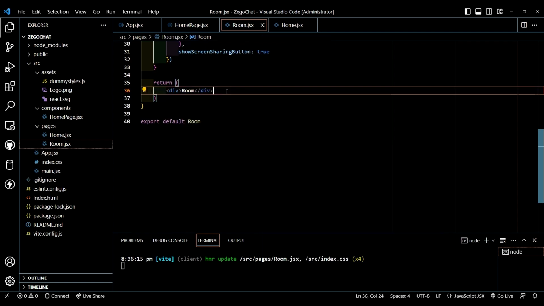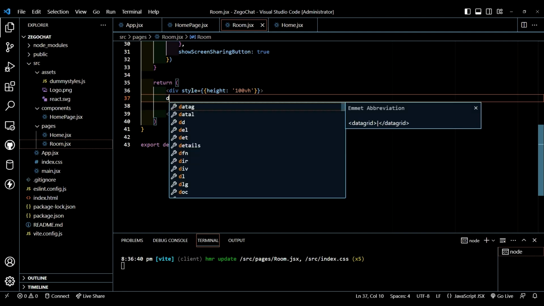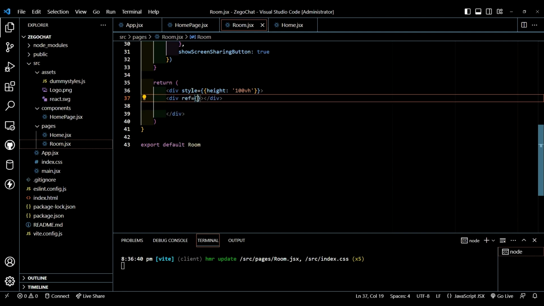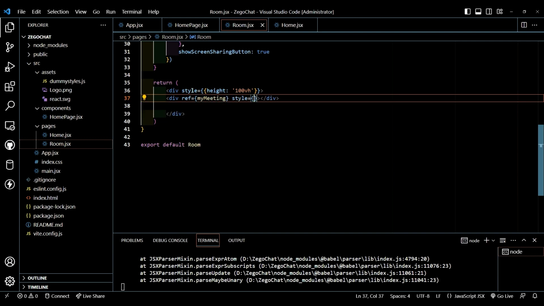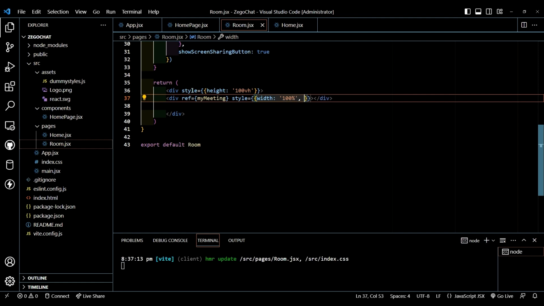Now after this remove this div and give a style, and in style give height 100VH. Then add another div tag, and inside this div tag the reference will be my meeting, and the style will be width, change 100VW to 100%, and put a comma, height will be 100%.